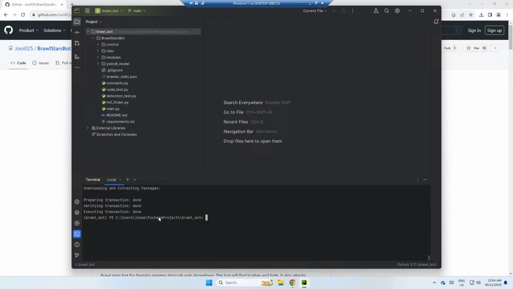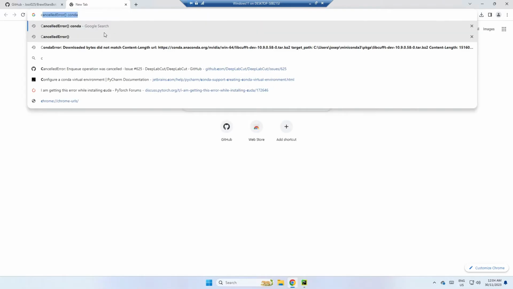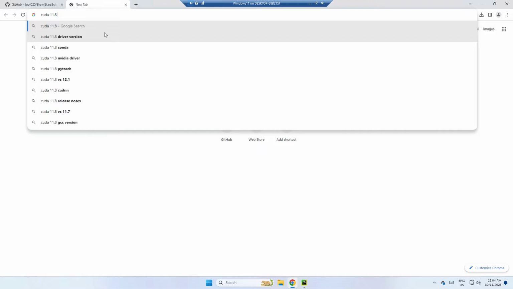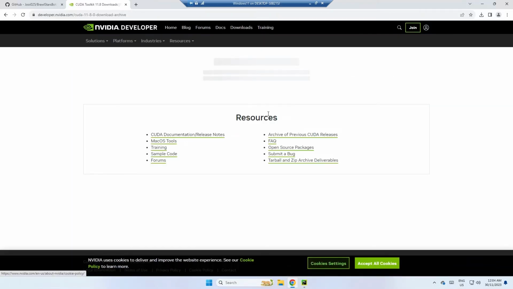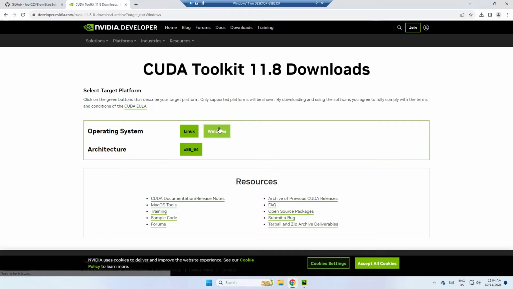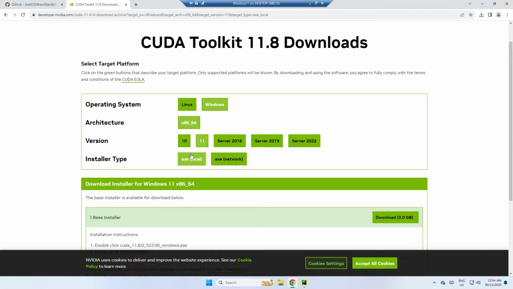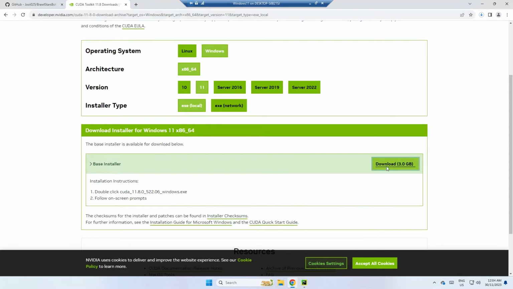When PyTorch is installed, we installed the CUDA 11.8 version. So search CUDA 11.8 in Chrome and click CUDA Toolkit 11.8 download. Select Windows, and for me I'm on Windows 11, so I'm going to click 11. If you're on Windows 10, pick 10, and we're going to select the exe, and we're going to download the installer.